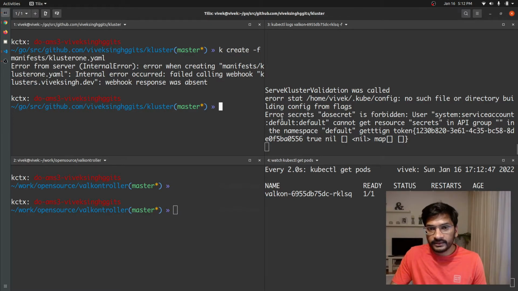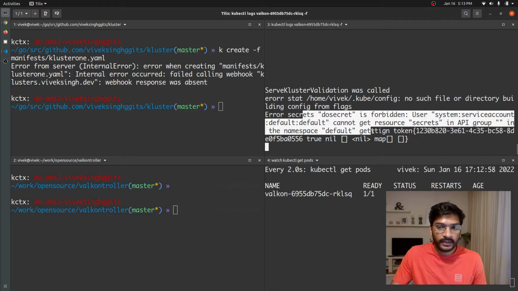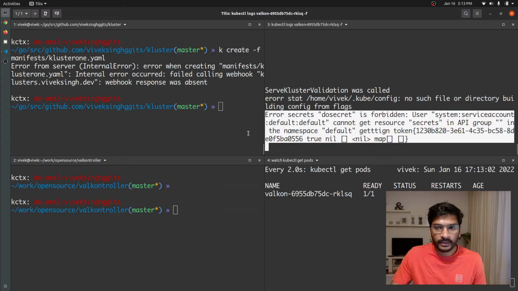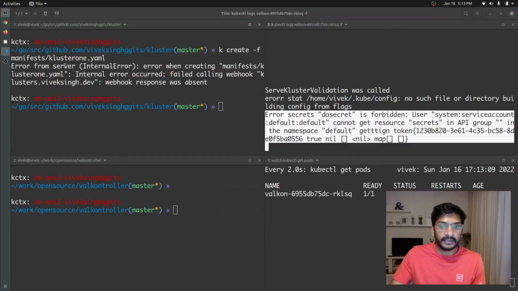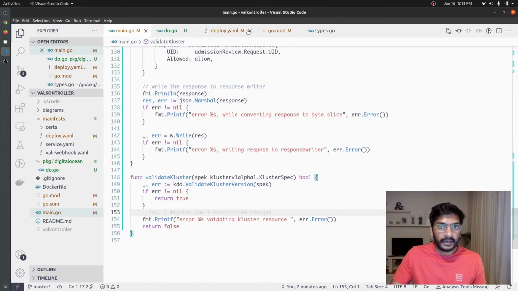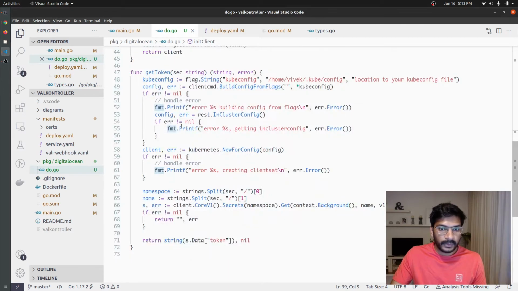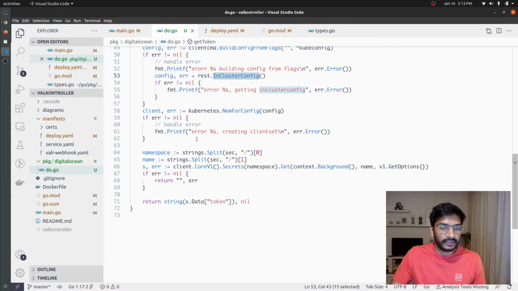So if you see here, it says error: secrets "do-secret" is forbidden, user system:serviceaccount:default:default cannot get resource secret in API group. You should be familiar with this particular problem. It happens because this entire application that we have written is being run from inside a pod. When we initialized in-cluster config, we created a client, but the service account that is being used to get the secret is not allowed to get the secret.